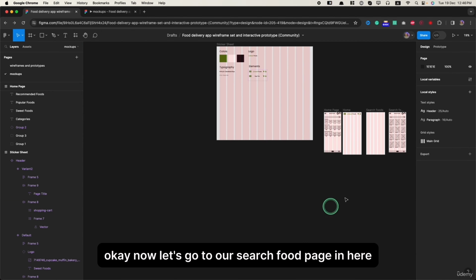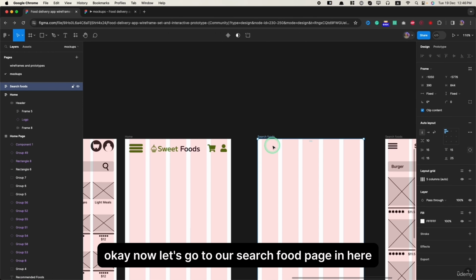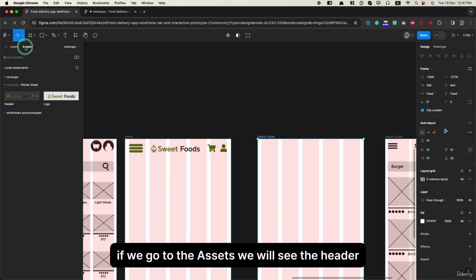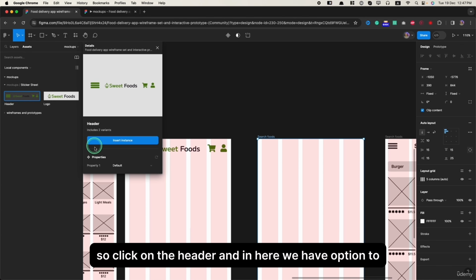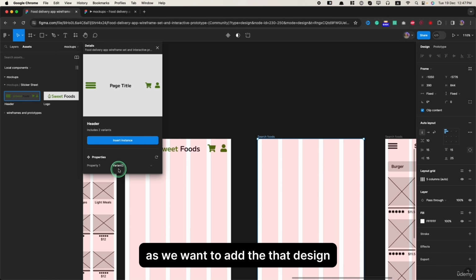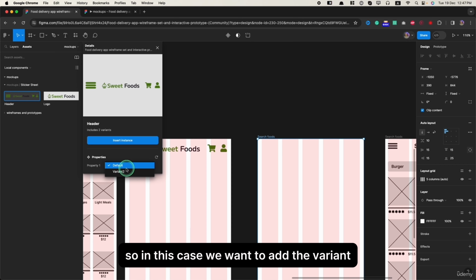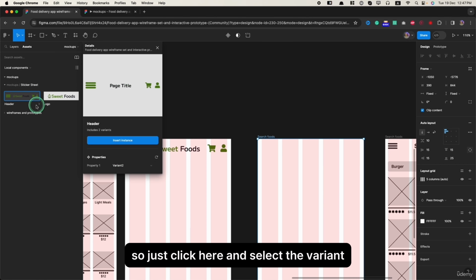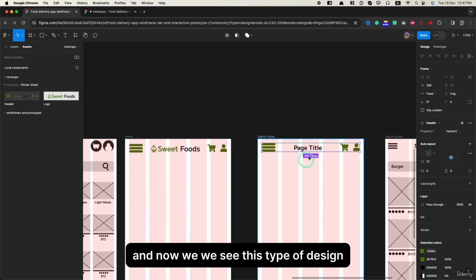Okay, now let's go to our search food page. In here, if we go to the assets, we will see the header. So click on the header, and in here we have the option to select the master component or variant as we want to add it to the design. So in this case, we want to add the variant. So just click here and select the variant and click on insert, and now we will see this type of design, and this is the variant.